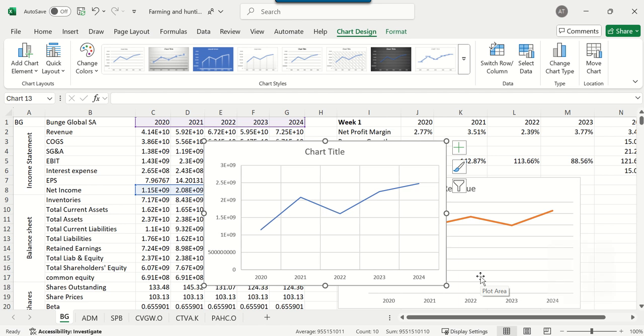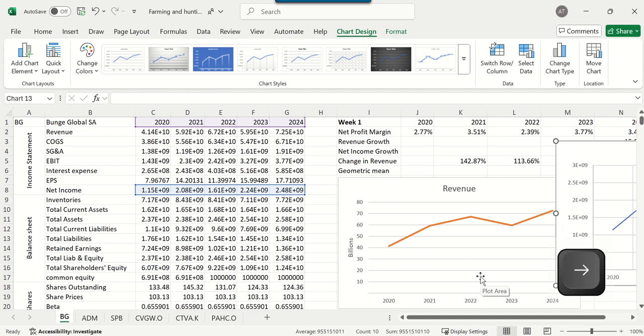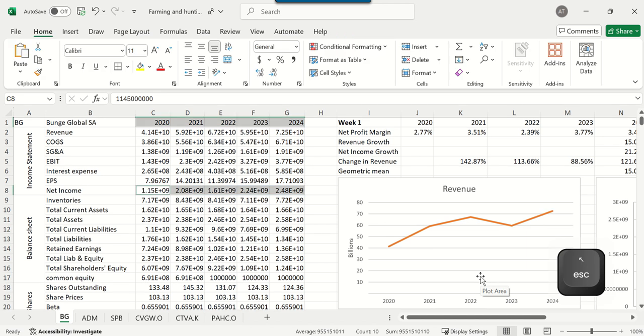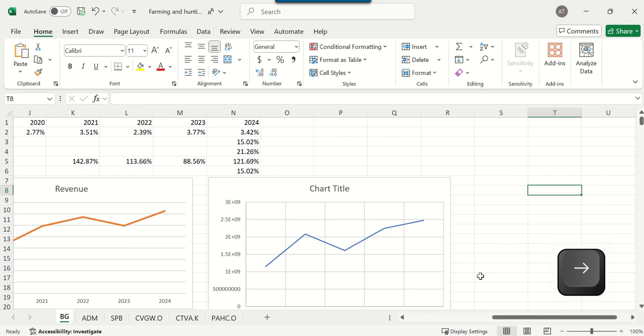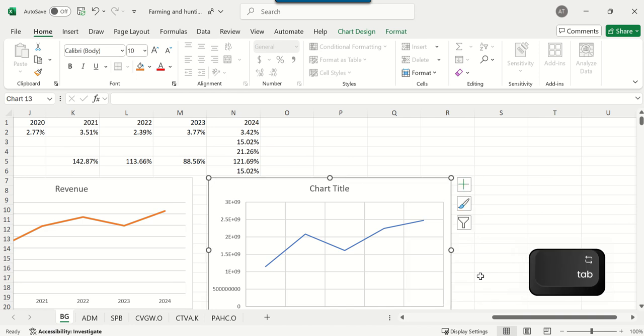Now I'm going to move this. I'm going to move it to the right. And I'm just going to escape out of it, and then I'm going to use my arrow keys to move to this, and then go to the chart, Control-Alt-5, and that went to the first chart, then Tab to get to the second chart. Good.